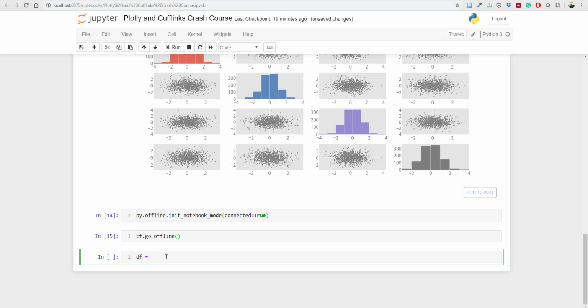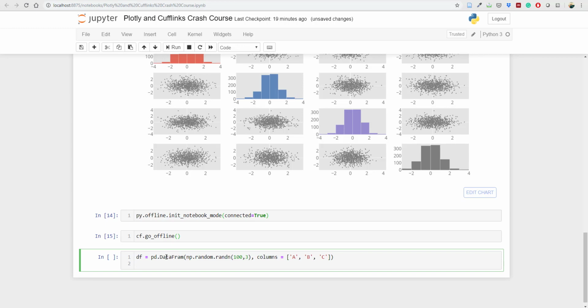Now I'm going to save it into df is equal to pd.DataFrame, and then I'm going to call it with np.random.randn, that is the normalized random numbers with 100 rows and 3 columns. I'm also going to provide the columns, which is just A and B column, and then finally C column, okay. So let's see its head, df.head.